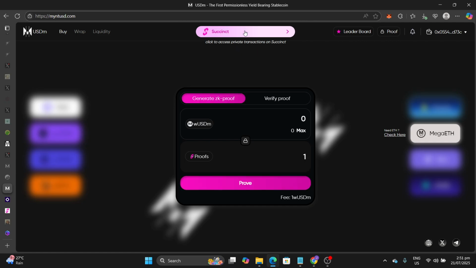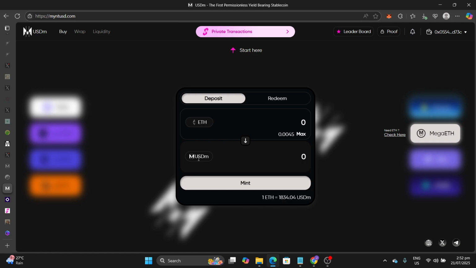But that will involve Succinct Labs, and you have to deposit 10 USDC if you want to try out private transactions. Now, the issue here is that in the case of a private transaction, you need wrapped USDM. So it looks like you may need to have done this step before privatizing it.